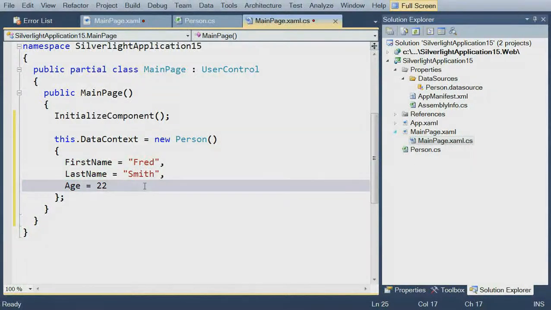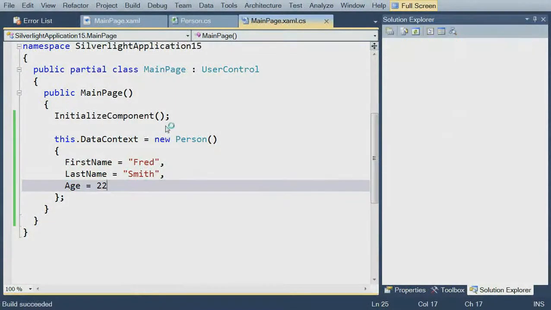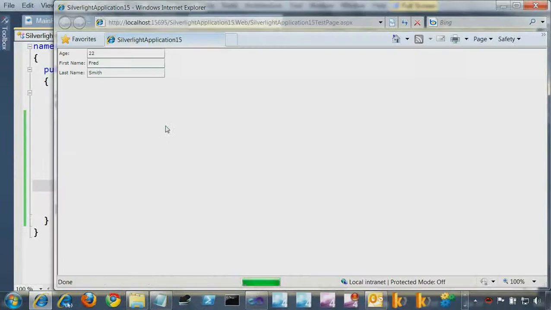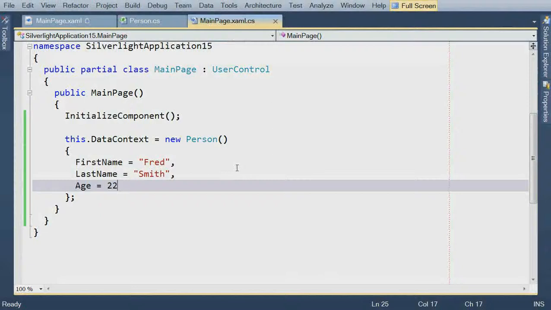So if we press F5 and run this inside of Visual Studio, launching up the browser, running the application, we should see that our data automatically shows up inside of those particular text boxes in this case. Let's just shut that back down.